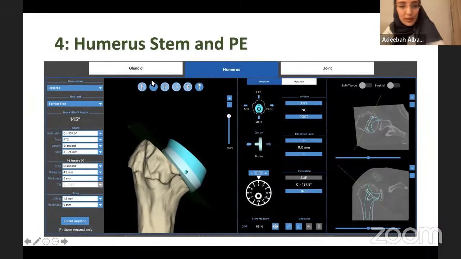Once you move on, you build up your glenoid and you're happy with it, so you can save. There is a button here, save progress. Then you can move on to the humerus. And the humerus is simpler than the glenoid itself. As I mentioned, you can use the reverse or the anatomic total shoulder arthroplasty. You can use your implant.